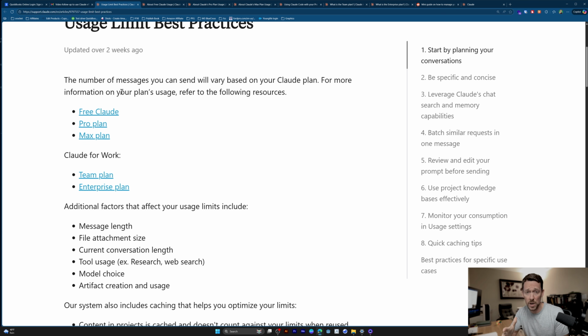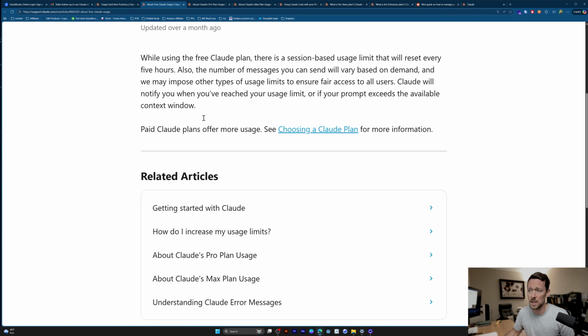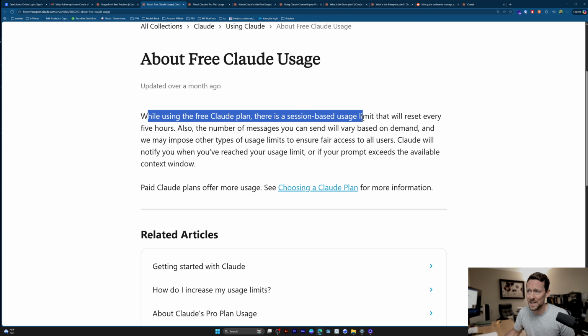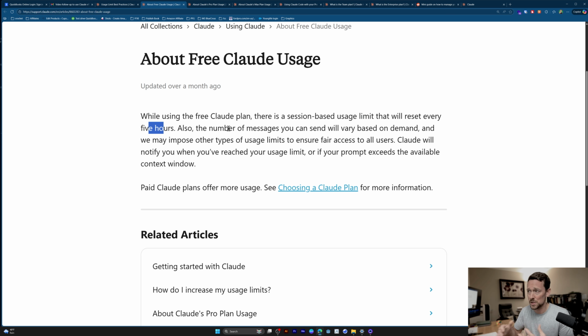This article is updated 2 weeks ago as of the time of this recording. And there are different limits, of course, in different plans. So free users, let's talk to you first. Free users, over here in this article, while using the free plan, there is a session-based usage limit that will reset every 5 hours. The number of messages you can send varies on demand, all that stuff that I just said. Very vague information here. You should not be surprised at all, if you're a free user, that you're going to be butting up against the usage limits. Claude wants you to pay.